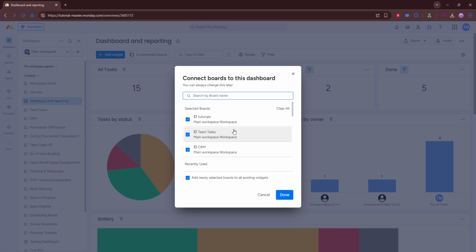As you add each widget, connect it to the correct boards. This step is important because every widget needs to pull from the right data source in order to display accurate information. Take a moment to confirm that each widget is linked properly, especially if multiple boards contain similar columns or project names. Keeping these connections organized will make the dashboard much easier to trust and use later.